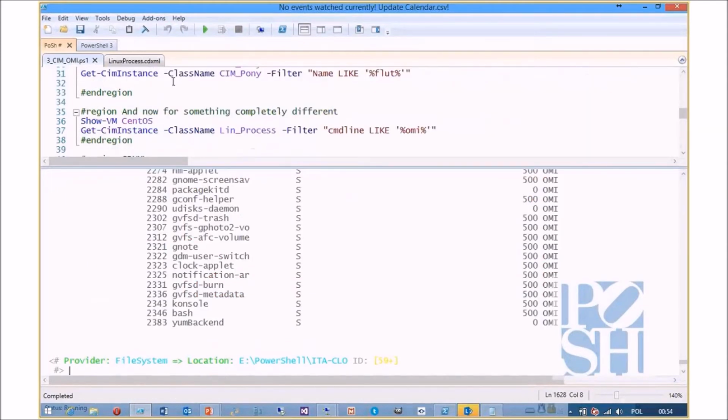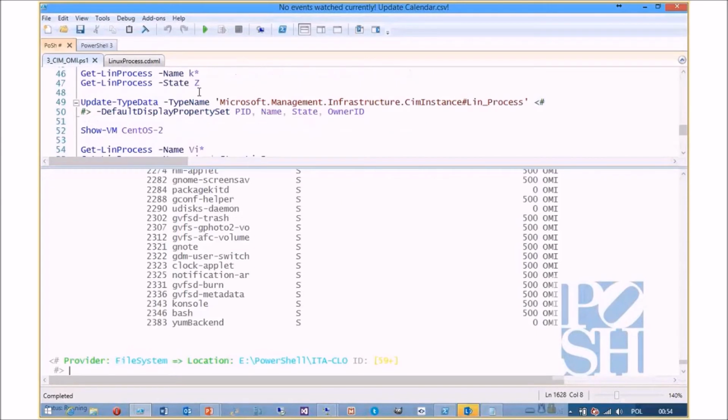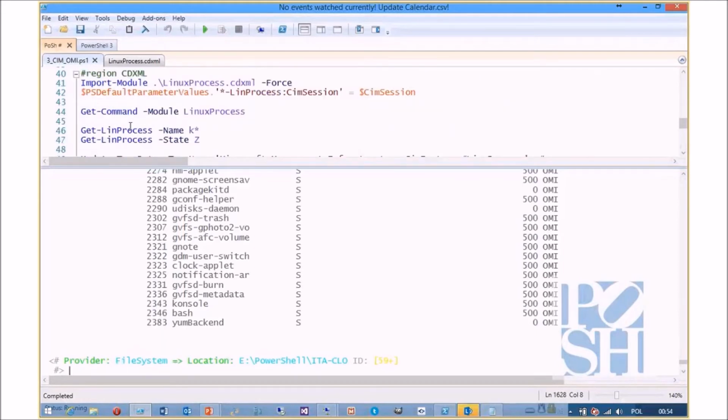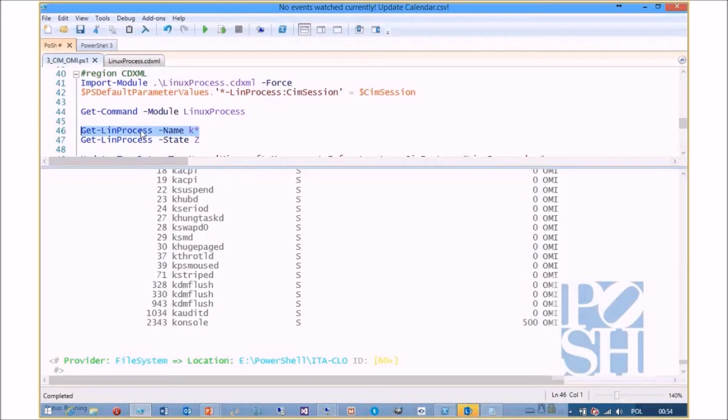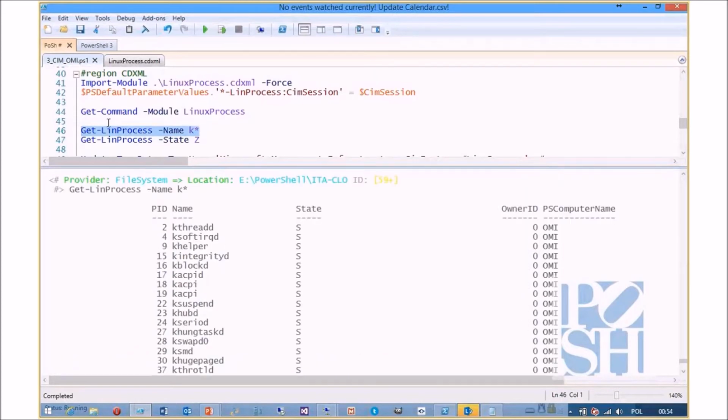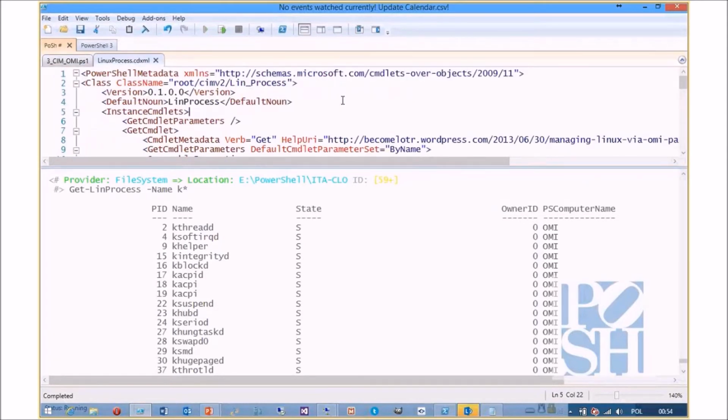Yeah, so brain fart, sorry, it's like 1 a.m. here, so you have to forgive me for forgetting about running a single command and breaking the whole demo with it. So now we can try to actually get any kind of process that has a name that starts with K. Oh, I forgot one thing in CDXML here.